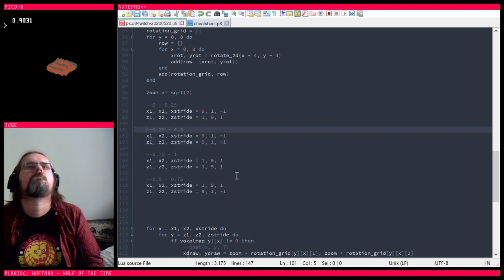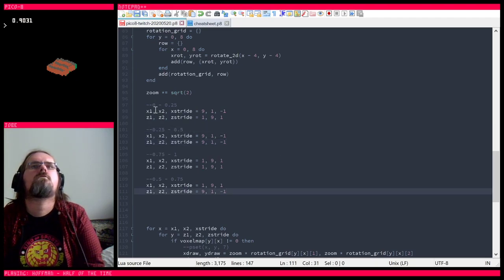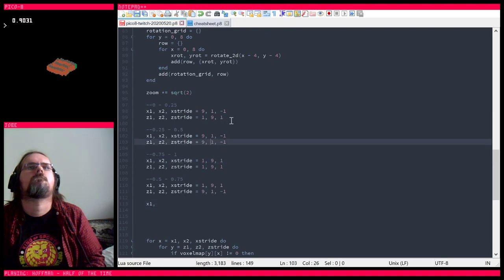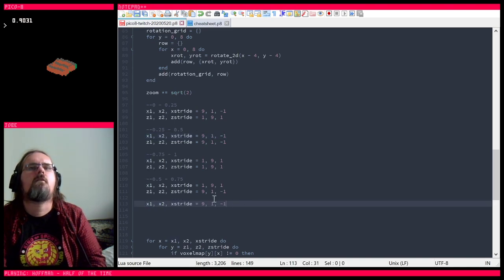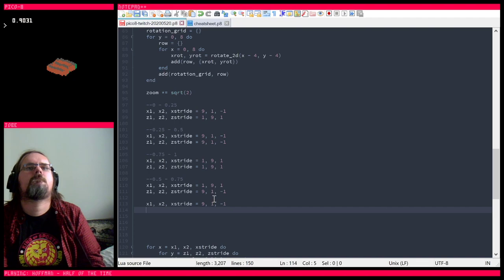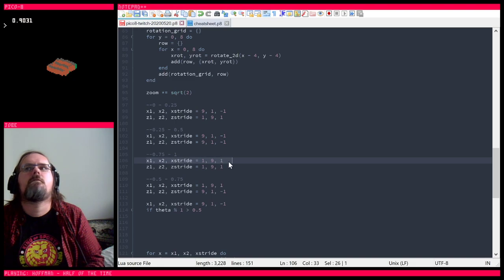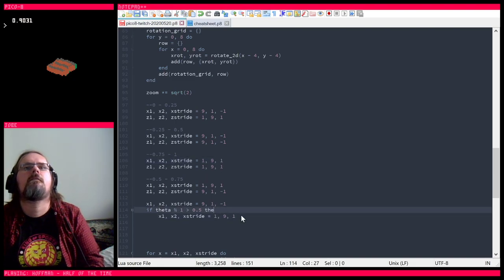So the x strides are correct if it's under 0.5. So let's do it like this. So let's assume that these are the right values, and if the mod of theta is over 0.5, then it uses these values instead.